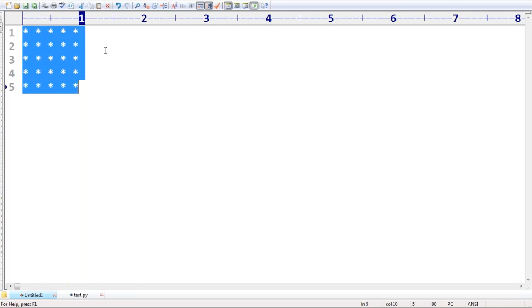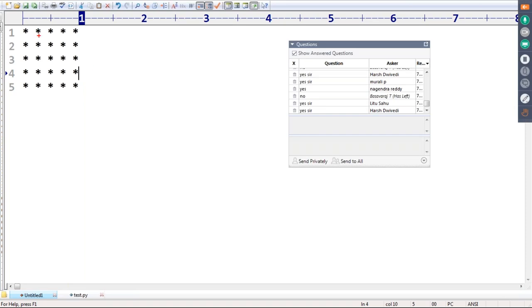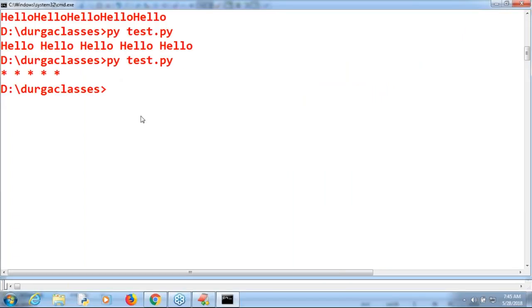Are you able to understand? If I enter 5, then this is the output I'm expecting. If I enter 3, this is the output I'm expecting. If I enter 4, this is the output I'm going to expect. Based on your provided n, I want to print the square of stars. But between star and star, space is also there, you have to identify that. Very, very simple, sir.